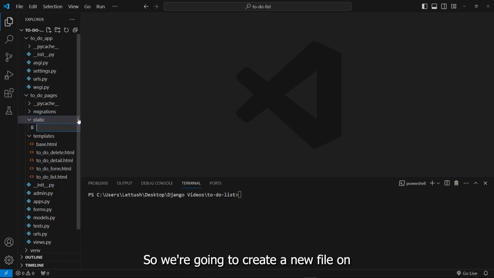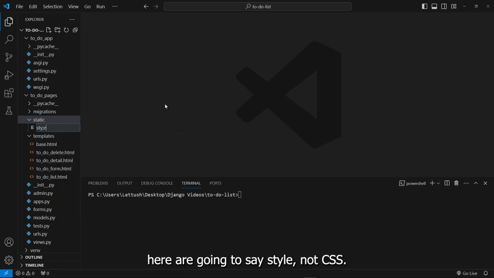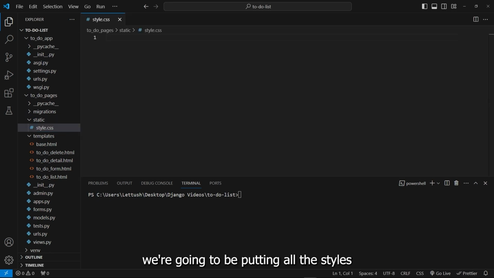So we're going to create a new file in here. We're going to say style.css. There you go. And in here, we're going to be putting all the styles for this Django page. So let's try and add some styles.